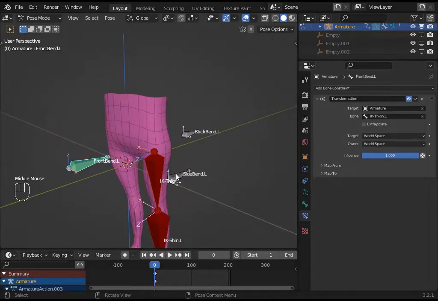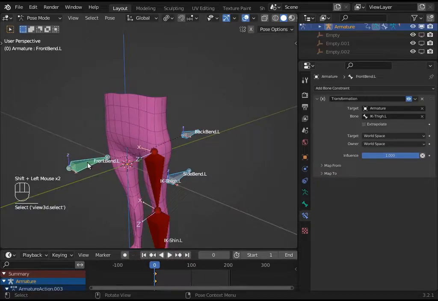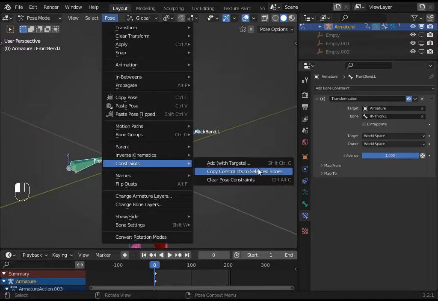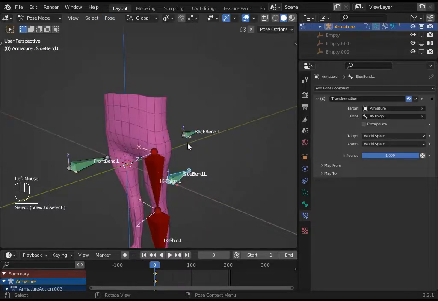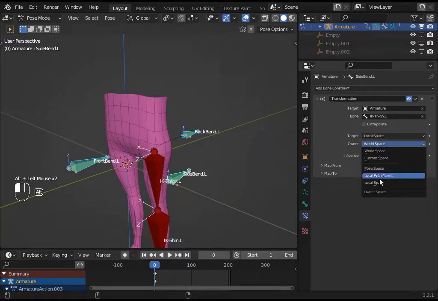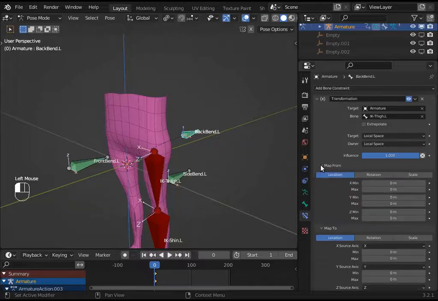Now let me do another operator: this active bone, which already has the bone constraint, and then copy constraint to selected bones. So now every bone here has the transformation bone constraint. And now I will press Alt so that I can make a massive change here for all the bones, right? This saves time.